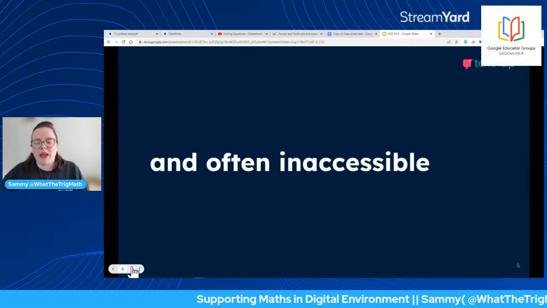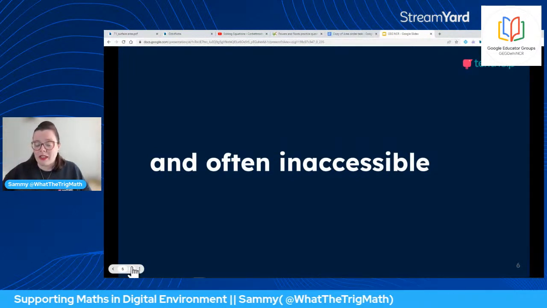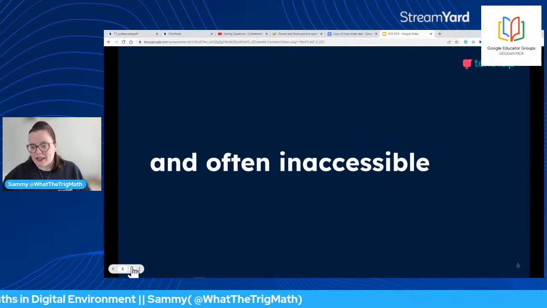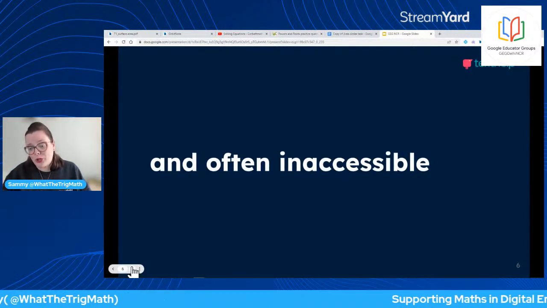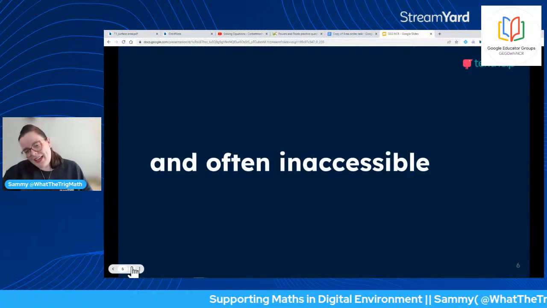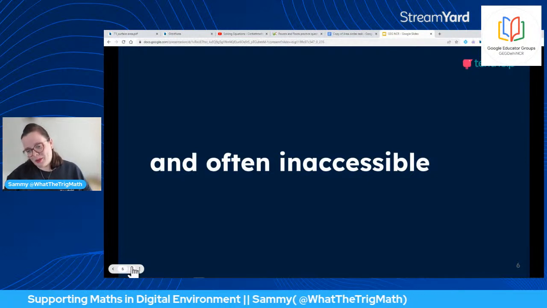And the key thing for us at Text Help is making things accessible. Digital maths is very often inaccessible. I am guilty of it too. I'll take a quick photo of my board work in my classroom and I'll post it on Google Classroom and I'm like, here's your worked example, guys, off you go. And that's not the most accessible way to do things.